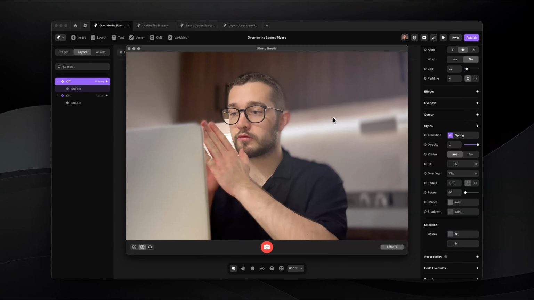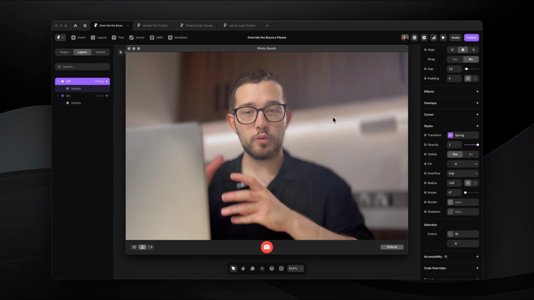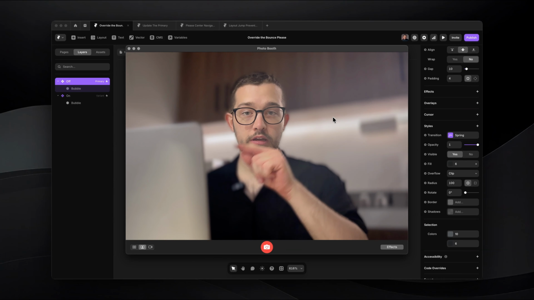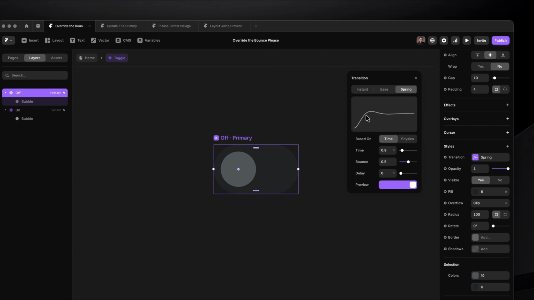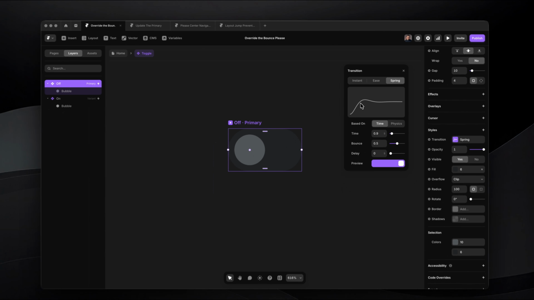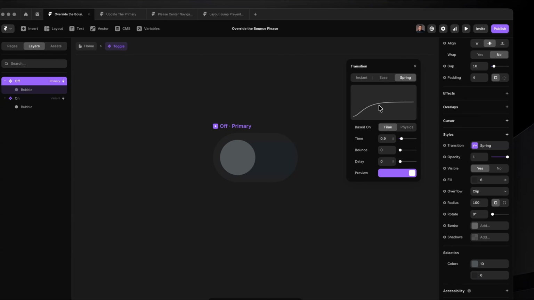So we transition from one variant to the other, and all the movements, all the color changes will be according to this transition curve that we can see right here. And this little bump here is the bounce basically. So if we set the bounce to 0 instead of 0.5, you're not gonna see that bump anymore. So I'm gonna set it back to 0.5.